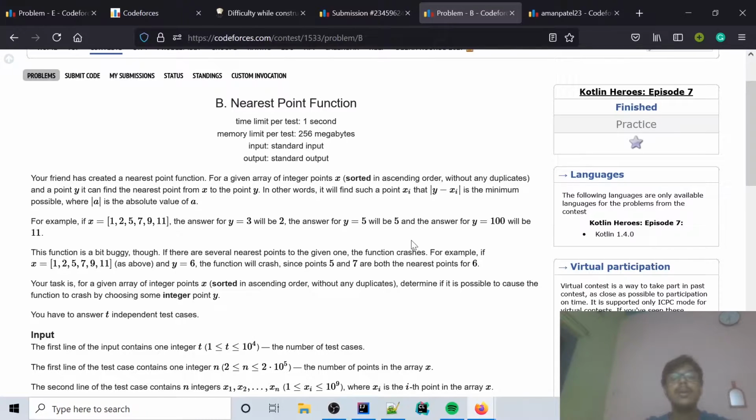And if y is 100, then the answer would be 11, because mod of y minus 11 would be the minimum possible value when y is 100. So that was just the problem statement. Now the main thing comes: this function is a bit buggy though. If there are several nearest points to the given one, what is the nearest point? It is just an answer, the output of the function. So if y was 3, then the nearest point was 2, like that.